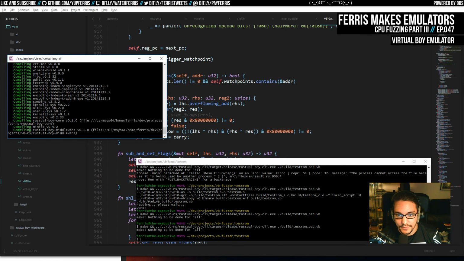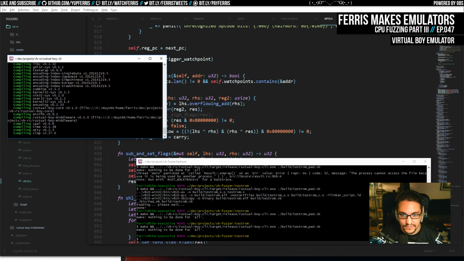Just building it on stable. I don't think we're doing anything nightly on Rusto Boy. I think that was one of the things I was concerned about. Moment of truth. I would hate to change argument parsing libraries because of compilation time. That would suck.